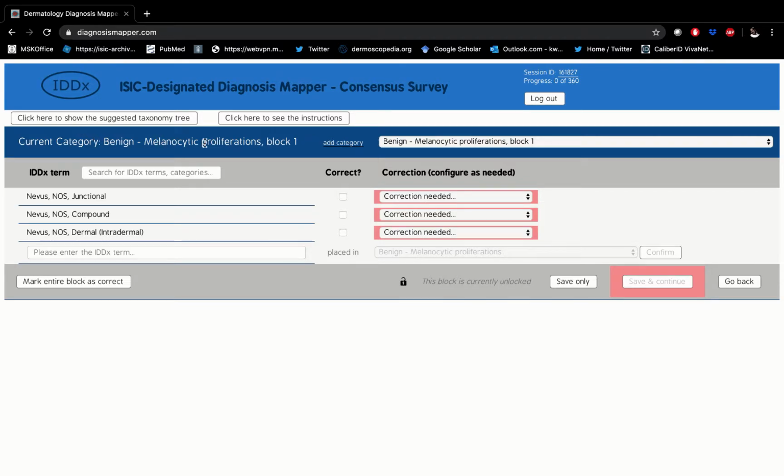Current category, benign melanocytic proliferations, block 1. This means that there are more blocks to follow with melanocytic proliferations benign. Please be advised that this categorization by blocks is just indicative for visualization purposes. Here we see that these are colored with red. This means that they need to be processed.